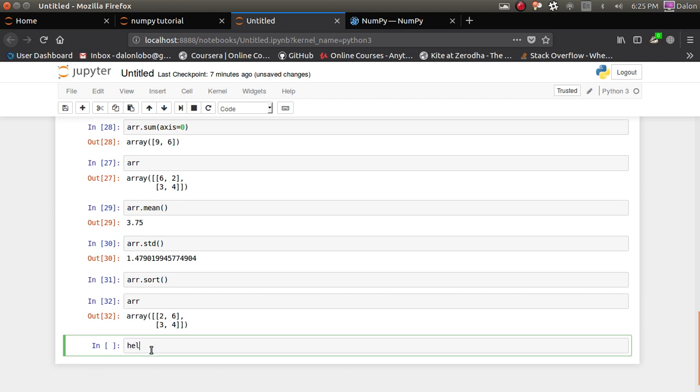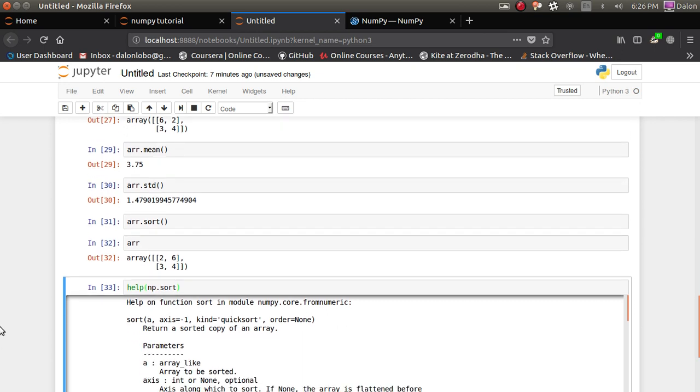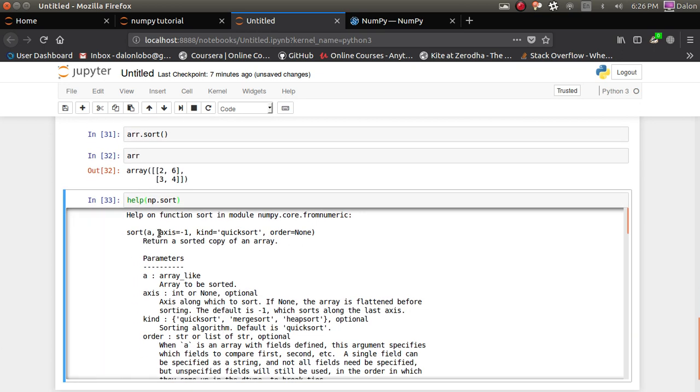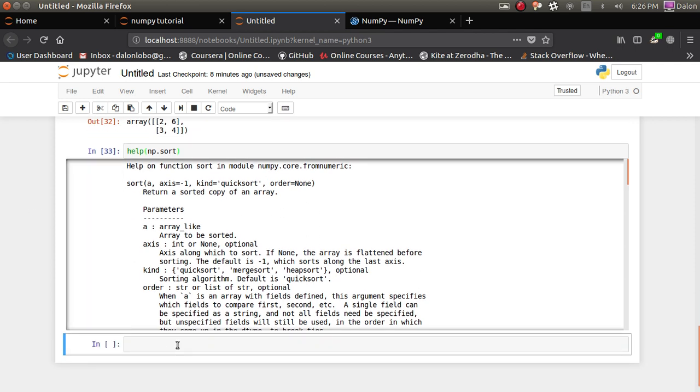And if you want to look at help, you can always look at help np.sort, and there you have a lot of help over here, like the axis that you can pass, the kind, like quick sort or merge sort or heap sort. This is a completely robust library that you can use, and it is very fast in computations, so you do not have to worry about speed. Also you can do indexing.